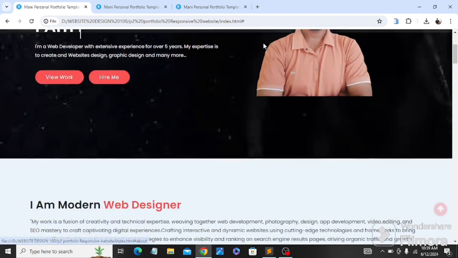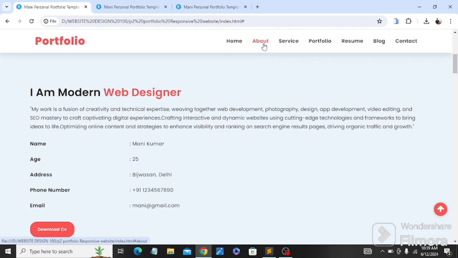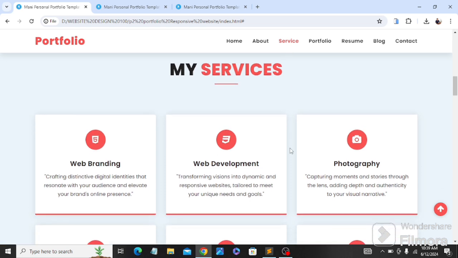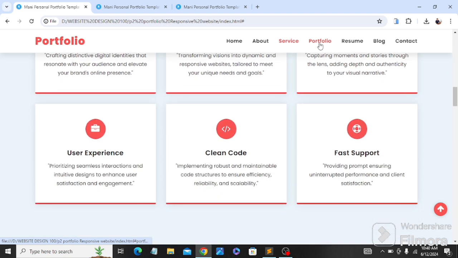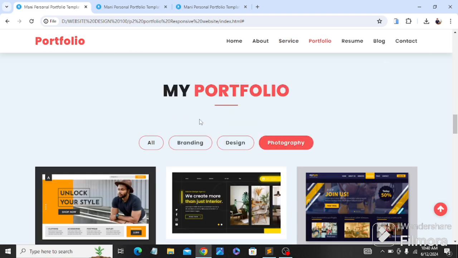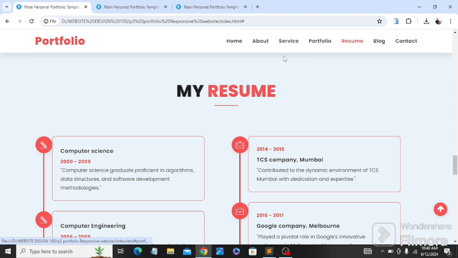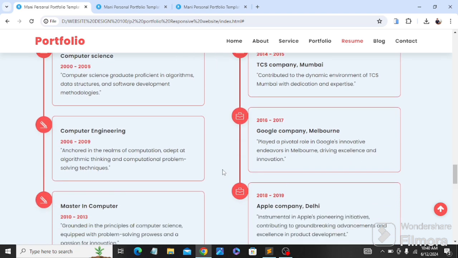This is the about section. You can mention about yourself, your skills, and your address in your portfolio. This is the service part, where you can explain what skills you have and which services you have worked on. In portfolio you can see your branding, design, photography, whatever skills you have. In resume, you can mention your education and experience, and whatever else you have.